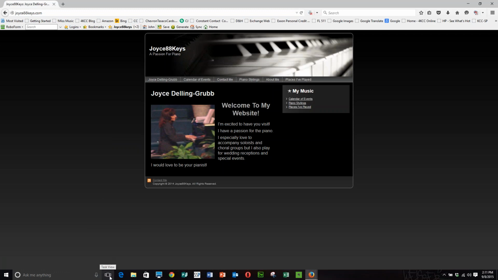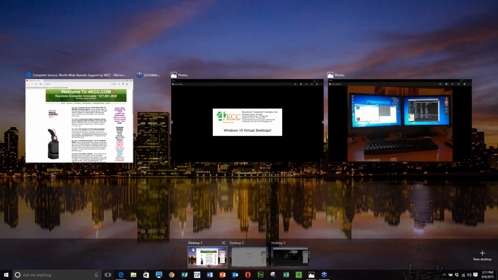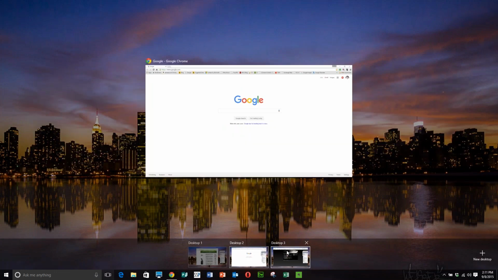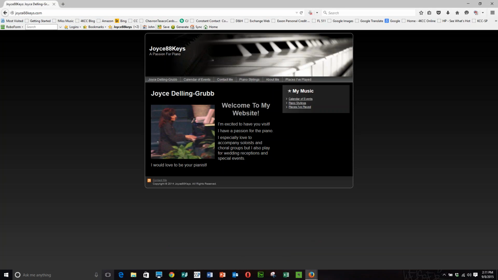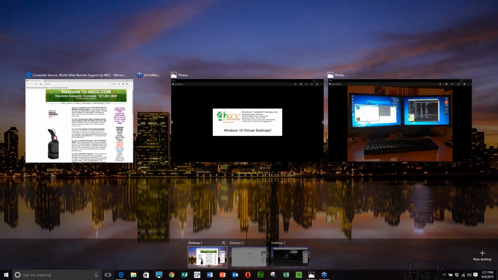Again, if I go down to the icon, I can see at the bottom in the middle, there are 3 desktops open. Desktop 3, which has Joyce's on. If I look at desktop 2, that's the Google Chrome. If I put the mouse on desktop 1, we can see that we have Microsoft Edge and 2 photos open on that desktop. Now, let's think for a minute, why would you want these virtual desktops?